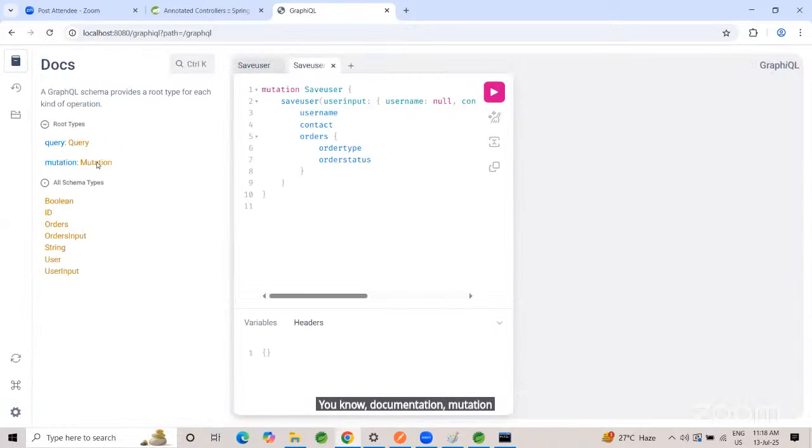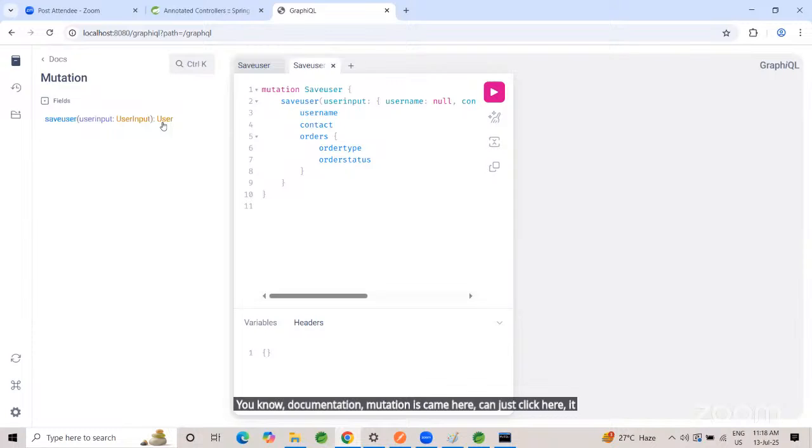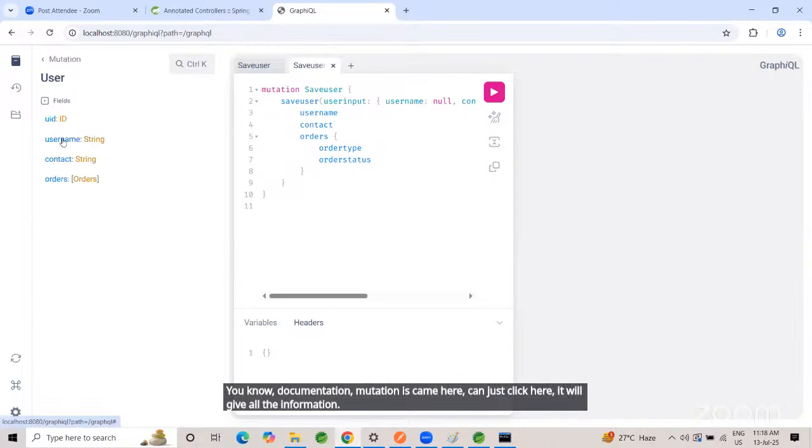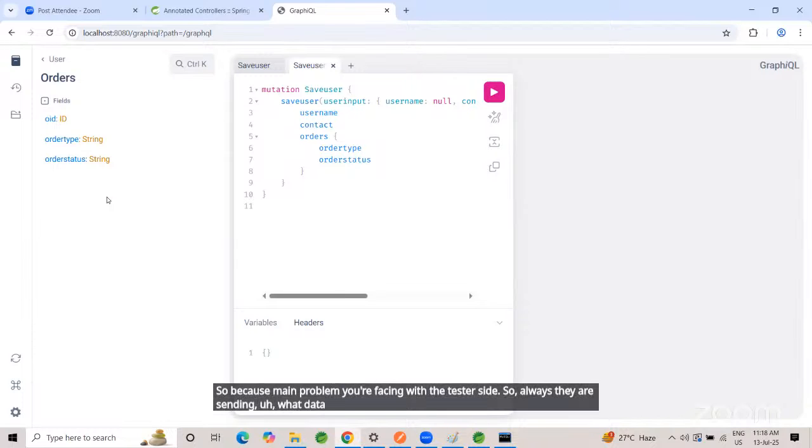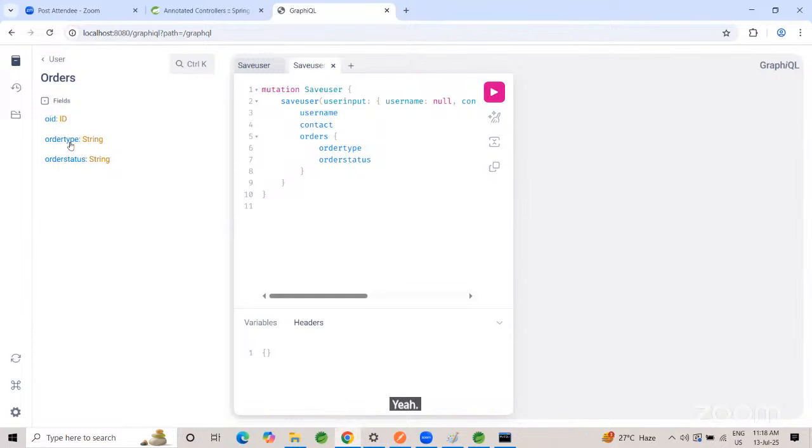Mutation has come here. You can just click here. It will give all the information: what kind of a username, a string, orders. So you can go here. This is the main problem you're facing on the tester side. Always they are sending, and what data type you're sending now, the data type. Maybe it's difficult for them to crack what you are giving, right?